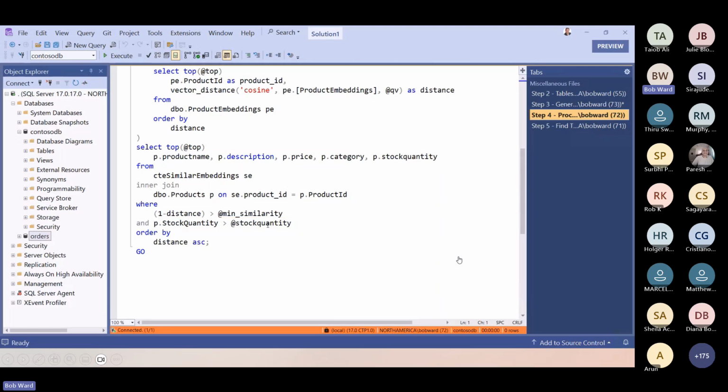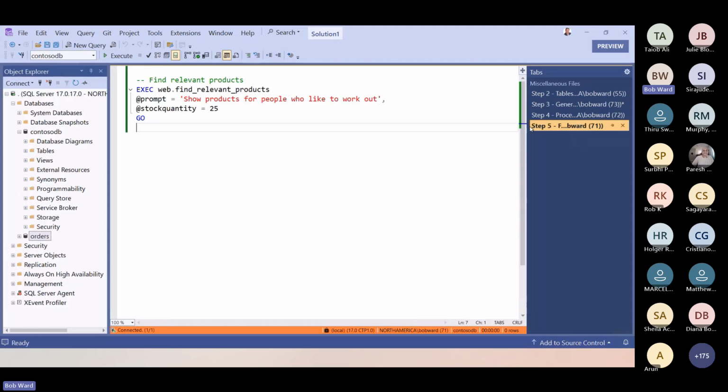So now what I've done is abstracted the entire use of AI from a developer by using a stored procedure. But behind the scenes, I'm using AI to go get an embedding for my prompt and use my vector searching to come back with a set of results, in addition, filtered by stock quantity. So if I do this, it's going to look something like this. I'm going to go run the procedure.